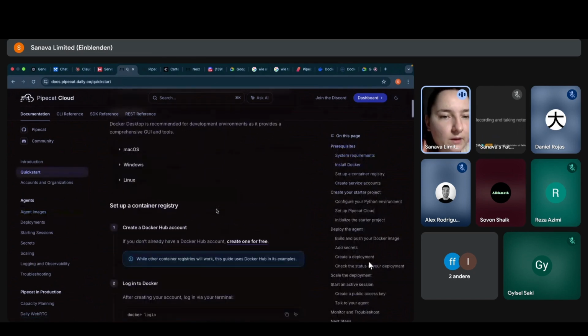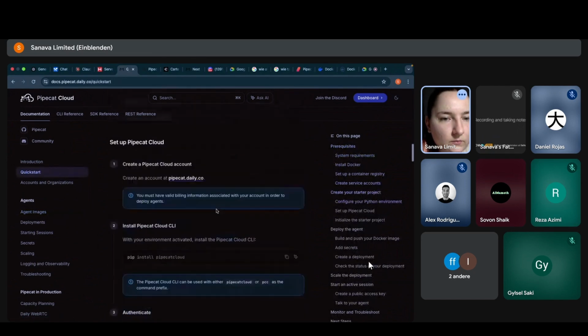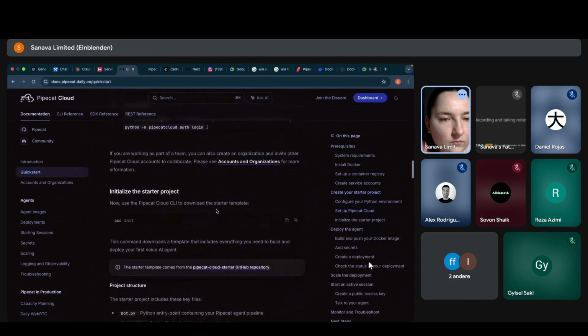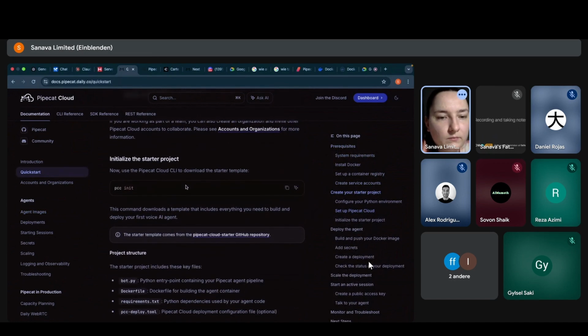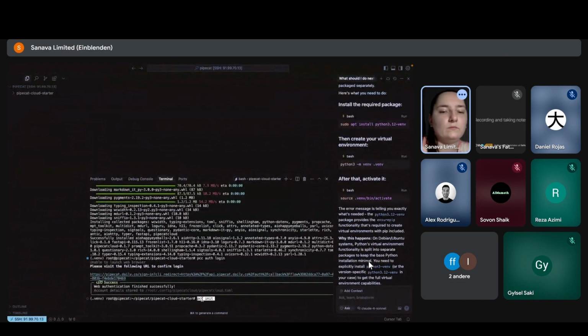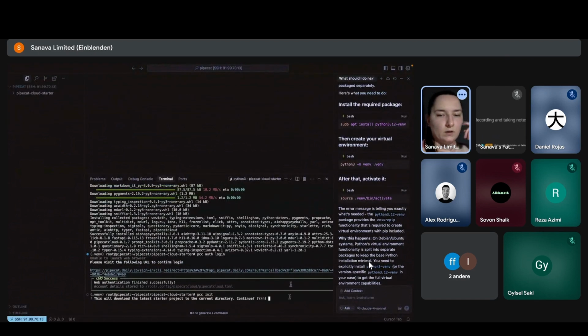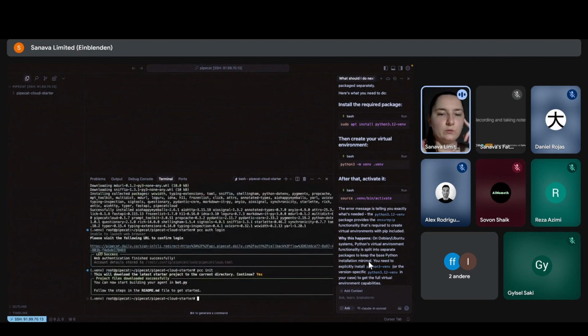So, and we are here now. Okay, we will use this now to get our starter template. It says this will download the starter project. Do we want it? Yes. And did it download it now? Yes, we can see we have some files in here that were downloaded.